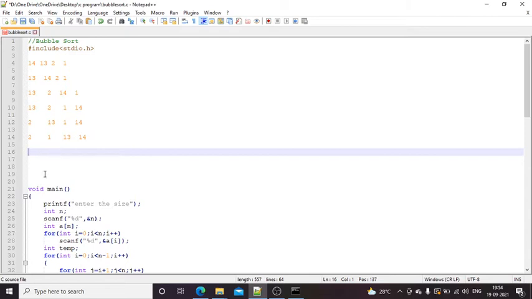2 will be compared with 1, so it will be 1, and this becomes 2, this becomes 13, this becomes 14. Now 2 will be compared with 13, no change, 13 will be compared with 14, no change. Again we will start the same process, we will again come to the first position, we will do the same thing. 1 will be compared with 2, 2 will be compared with 13, 13 will be compared with 14. Now we can stop.